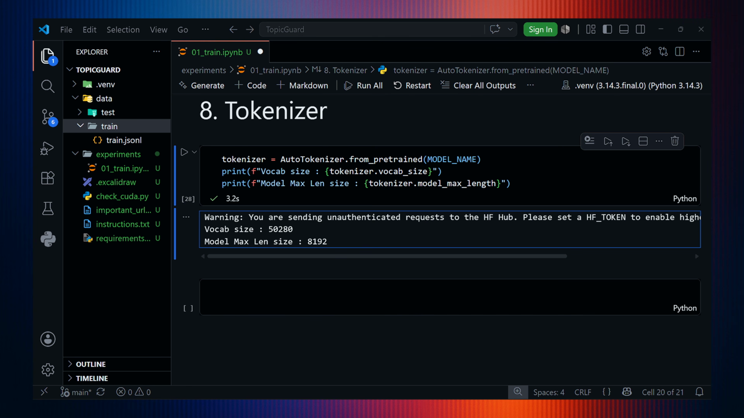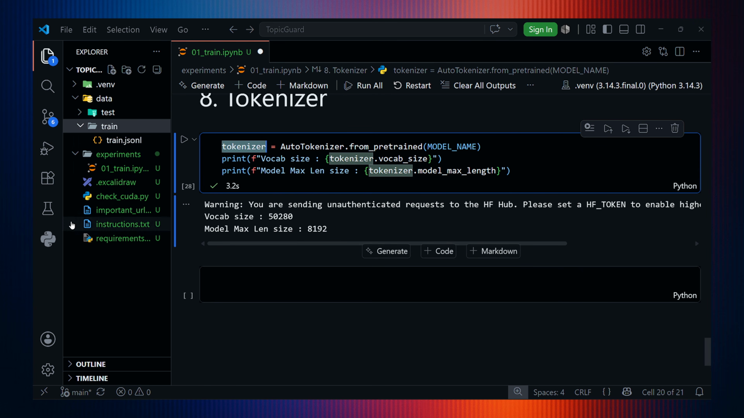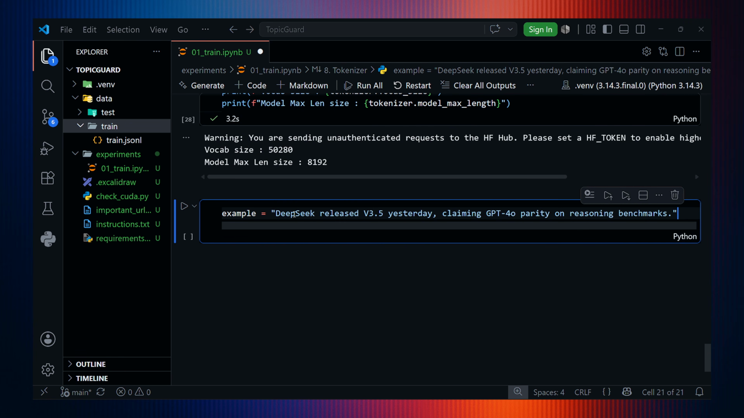And what to do now? We can create the encoder. This is our tokenizer, we also need to create the encoder. So we can test it out. We can test this tokenizer by converting a text to its encoding and then converting that encoding to tokens to see how it works. So this is loading the tokenizer. Now let me create an example. You can see this is the example. I'm saying that DeepSeek released v3 yesterday. This looks like a news article claiming GPT-4o parity on reasoning benchmarks.